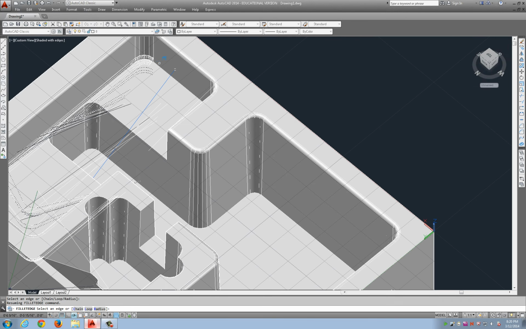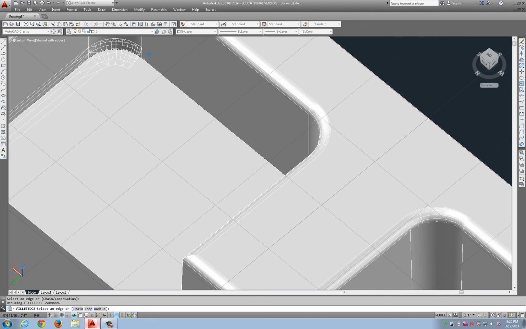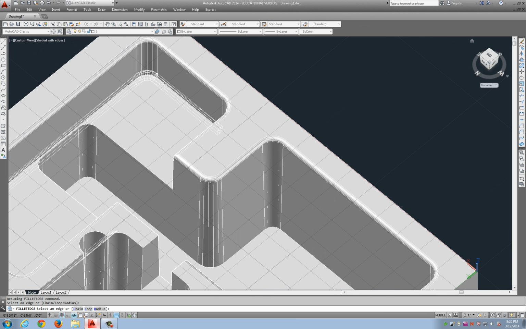I mean, AutoCAD does have those idiosyncratic glitches.